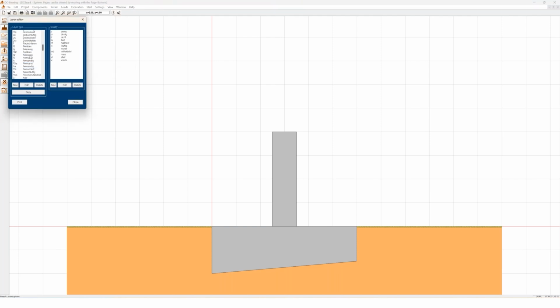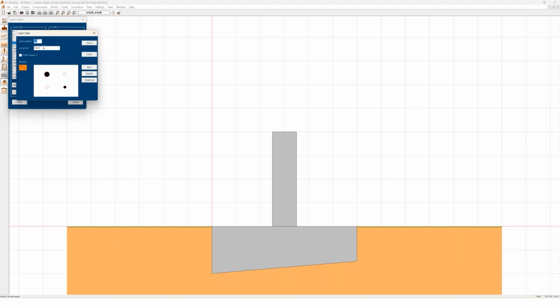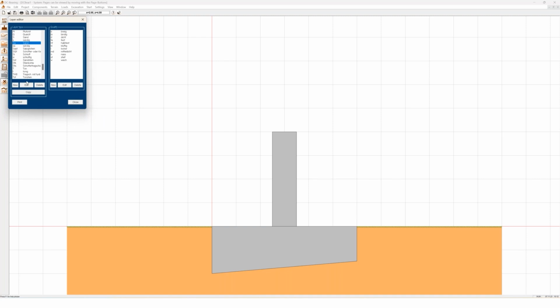So we have many soils. And if the program recognizes the short or the long name of the sand, then it fills out the color of the soil layer. So you can see here sand is orange. Say close. You can edit the existing soil types, or you can create new ones.